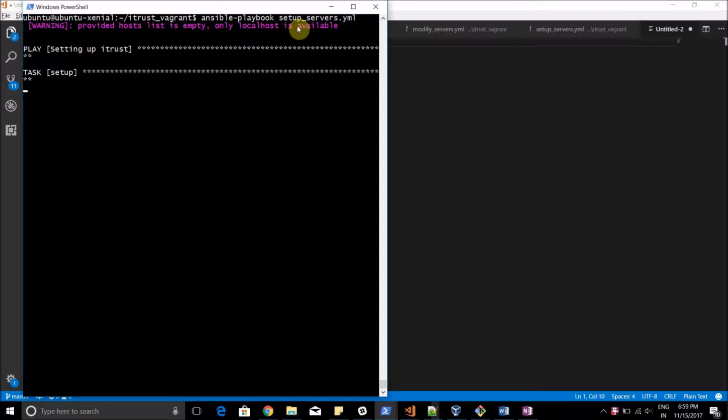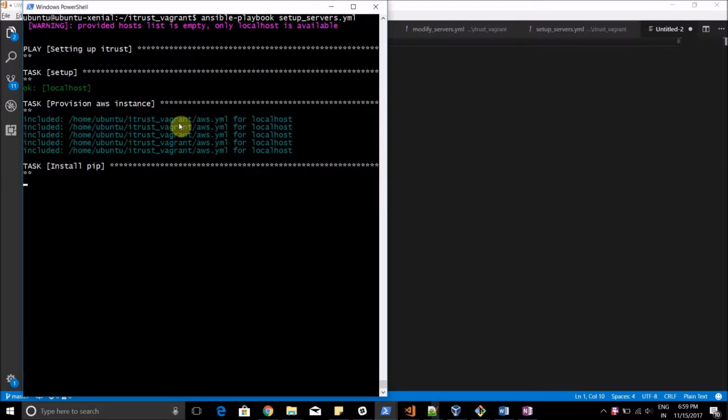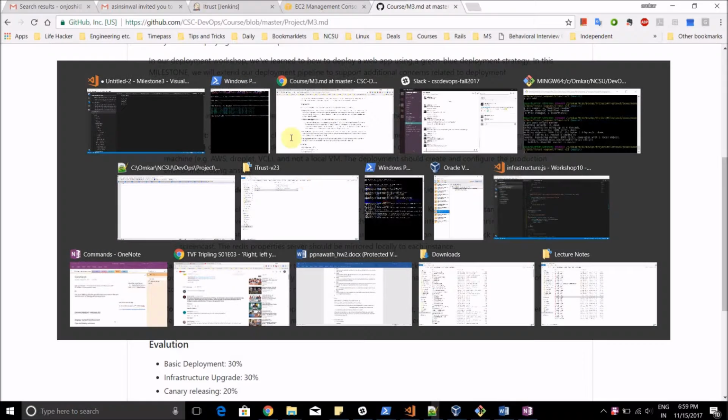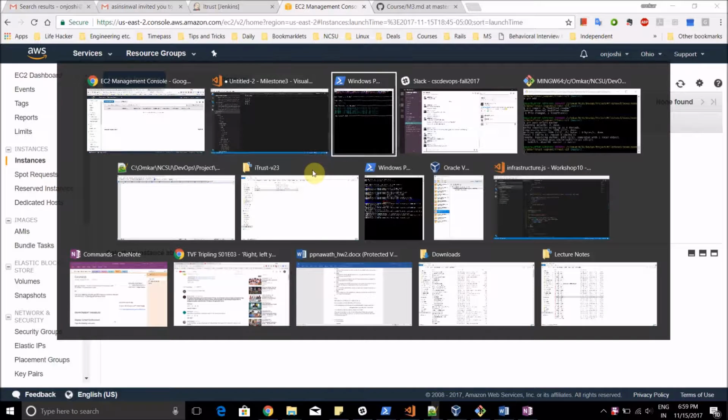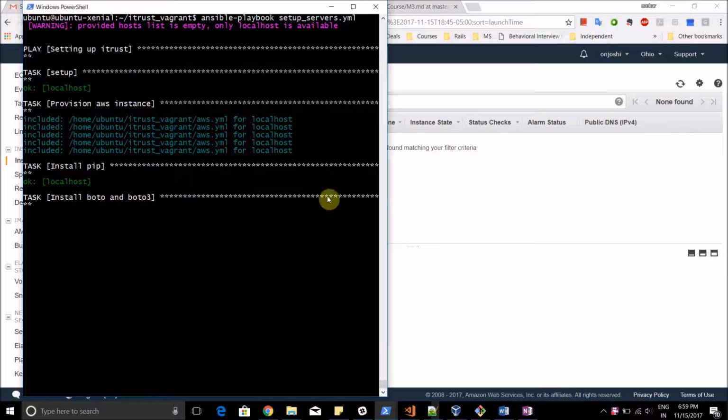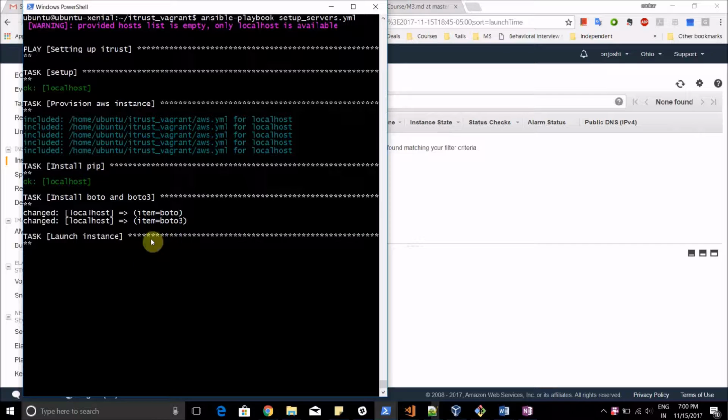I'll quickly start the playbook, and you will see that 5 Amazon AWS instances should get populated here, and currently you don't have any instance visible. As soon as I run my playbook, these servers will get created on AWS, and all the necessary things required for iTrust will be deployed on these servers. So I'm going to create all of the servers, that is the five iTrust production servers and a proxy server.